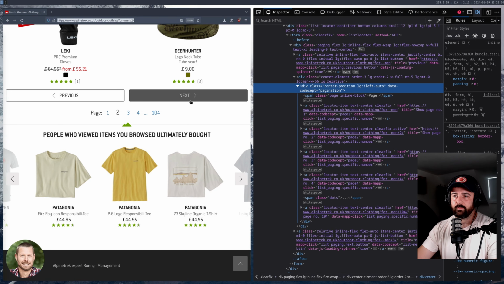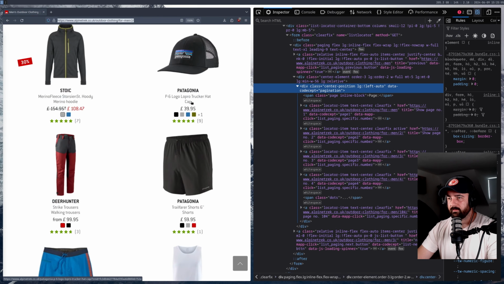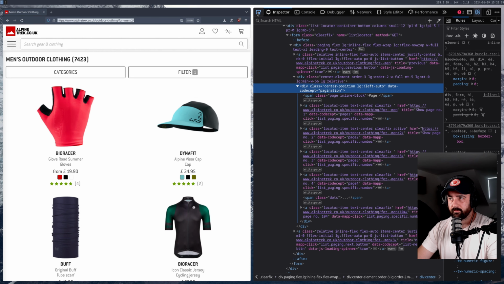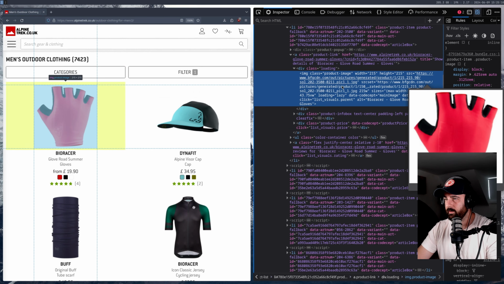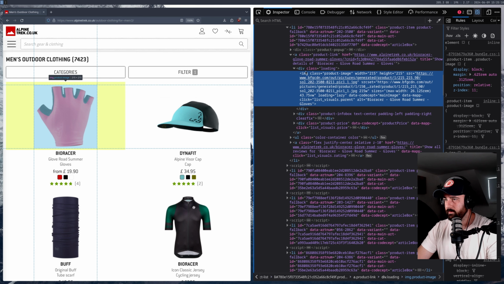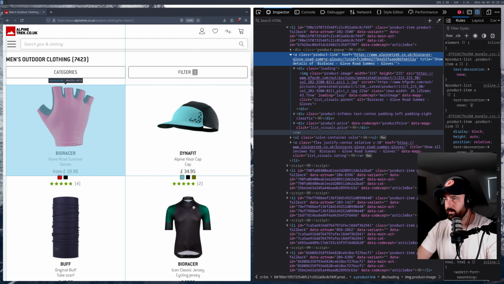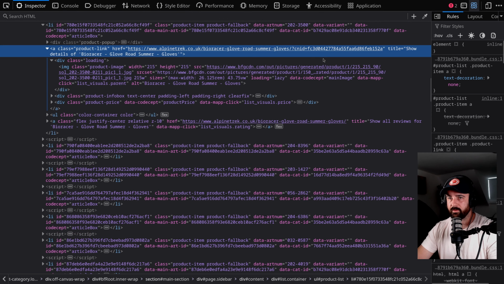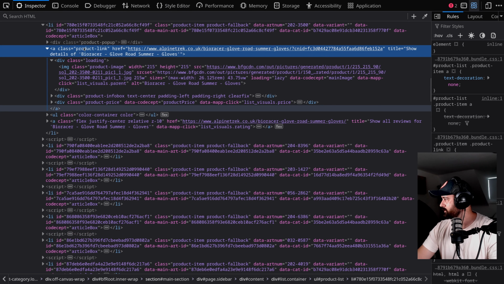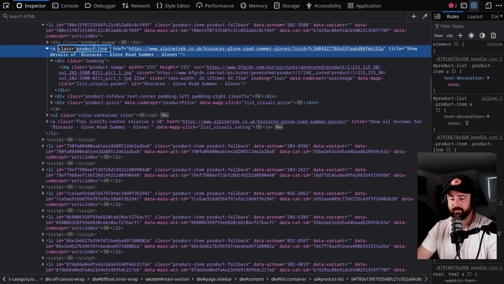But what we do want to do is also visit all of the product pages. So if we hover over one of these and come back over to our inspector over here, we should have a class product link. Now this is a bit small for some reason. It won't go any bigger than that. I don't know why. A class product link. You can just see that up here. So what we're going to do is we're going to grab this.